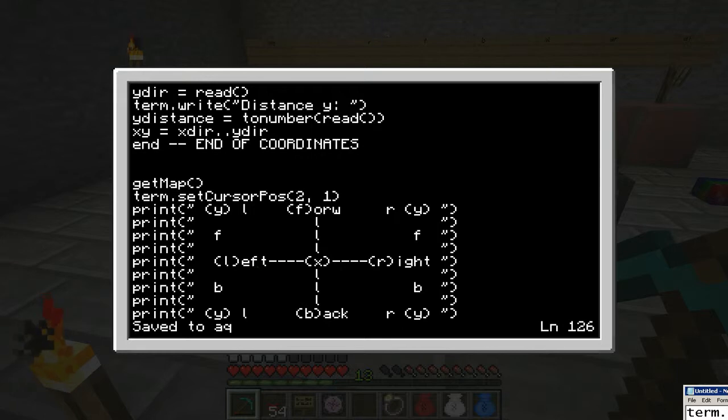Term dot set cursor position, so you can see what I'm trying to do here. Here we go. I've copied some more code because I want to run the maps next to each other, so we have to do like this, I think.